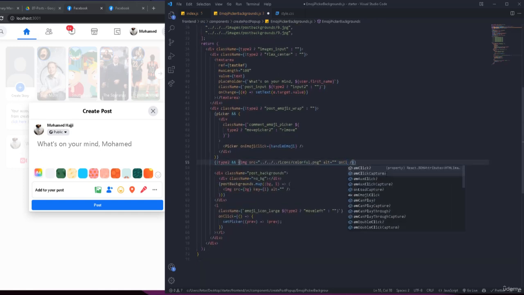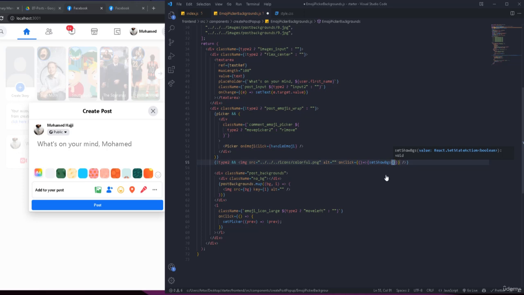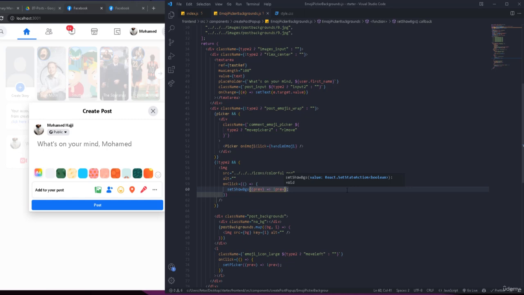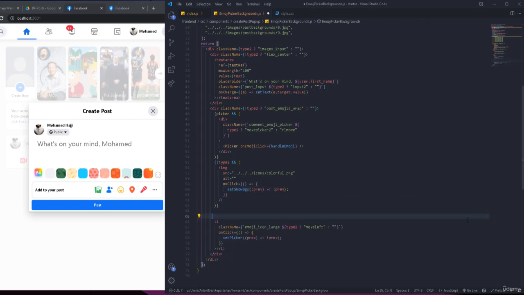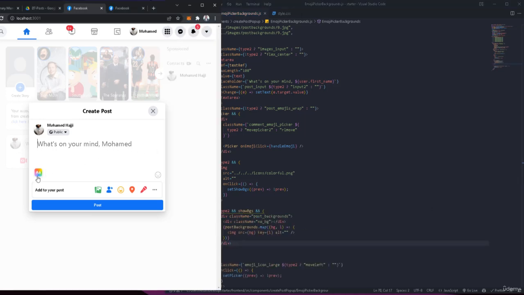So on click, set show backgrounds, and it's going to take the previous value and simply change it to the opposite. It's going to be like a toggle button. Okay, and we're going to take this div that we have right here, and we're going to have a test right here for when it's not type 2 and also when show backgrounds is true, then we're going to have this div. So now it's not going to show, but when we click on this, it's going to show. Click again and it's going to hide this. Okay, so now the first scene has been done.